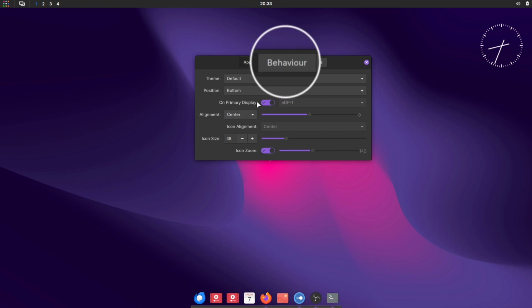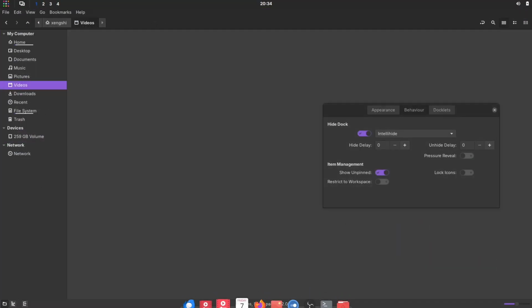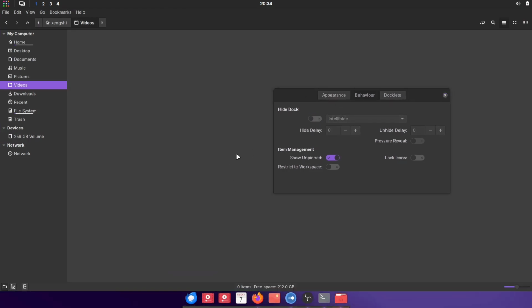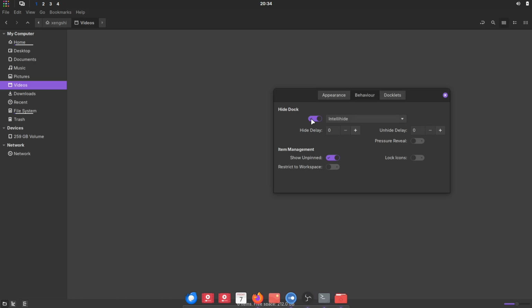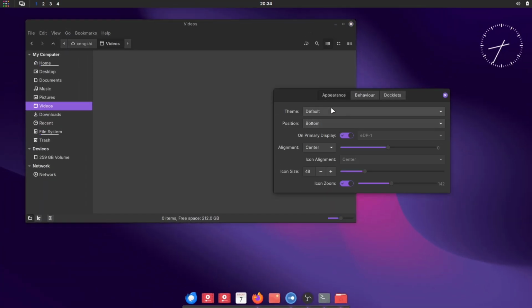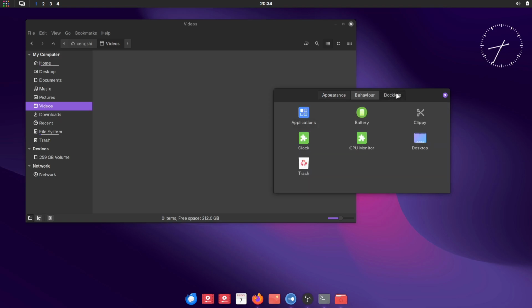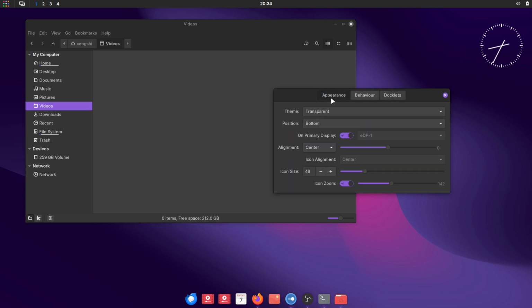In the Behavior section, you'll find options for when to hide the dock. By default, it's set to IntelliHide, which hides the dock when a window is maximized or hovers over the dock area. If you want the dock to always stay visible, just turn off the Hide Dock option. Next, I'm going to change the theme to transparent, because that's the one I like. You can explore the rest of the settings on your own.